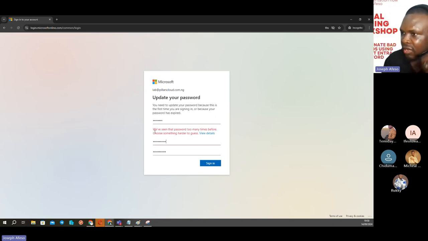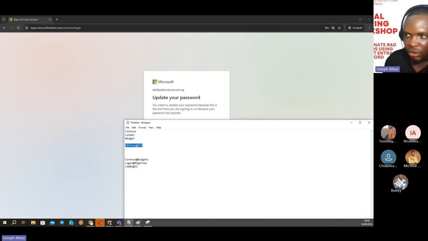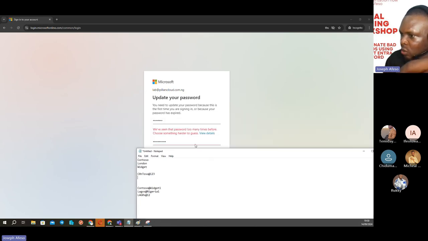You see, the next message is saying we have seen this password too many times before. Choose something harder to guess. Now you will look at it. You have mixed capital letter, small letter, special character, and yet it is saying that the password is not hard enough. If you count 1, 2, 3, 4, 5, 6, 7, 8, 9, 10, 11 characters, for a password from 8 we would have said it's fine, right? But from what we can see now, we're having 11 and yet it is failing.